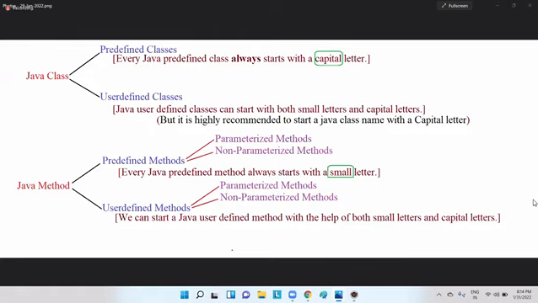Okay, Shubham, please log off and log in again.